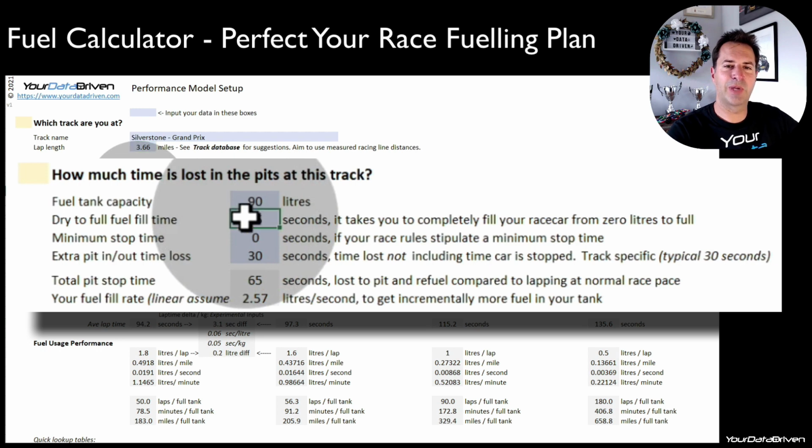And then the next thing we have here is dry fill to fuel time. Now this is your performance, this is your ability to fill your tank from 0 to 90 litres. And literally all you have to do is fill it up and time how long it takes you. We've done this a few times with a few teams, and it's about 30-35 seconds for what we were doing, so that's why I'm using it.